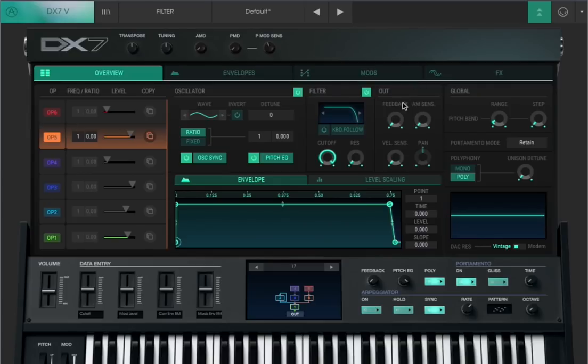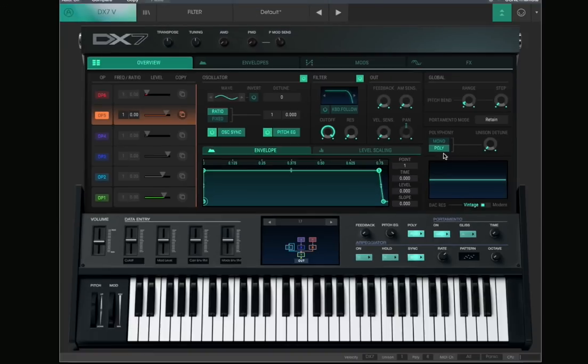On the output, you can set feedback for each and every operator. This is another thing that's different between the DX7 and the DX7 V. On the DX7, you only had one operator that could have feedback. On this, all 6 can have feedback. You also have an amplitude modulation sensitivity, velocity sensitivity, and panning per operator. Over here, you have your mono poly modes, your unison, pitch bend ranges and steps, and your portamento modes.